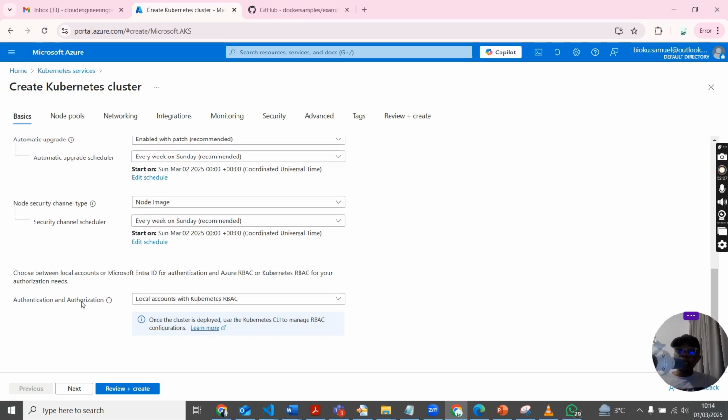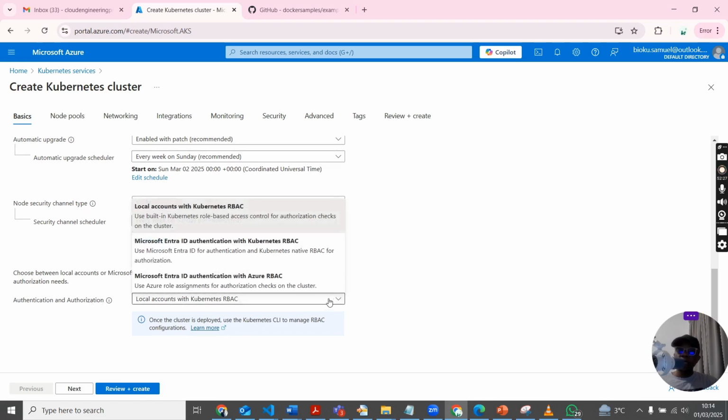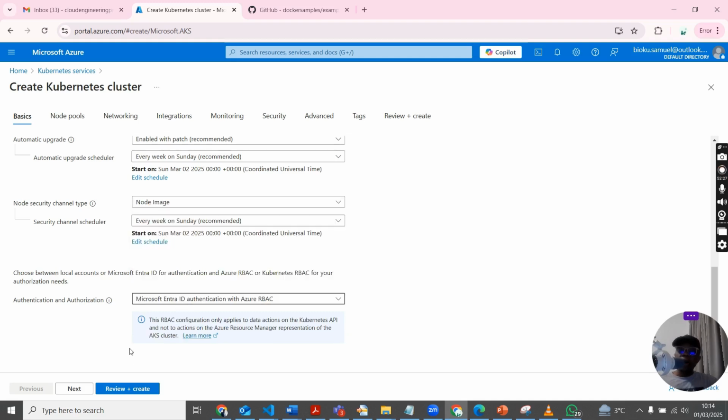So the authentication and authorization to access our AKS, if I drop down on this, I prefer to always choose this Microsoft Entra ID authentication with Azure RBAC. So RBAC is role-based access control, which you can use to manage your AKS. So whatever your role is within Azure, this AKS will also inherit from it. Okay, so this AKS will also inherit that. So I'll click that option.